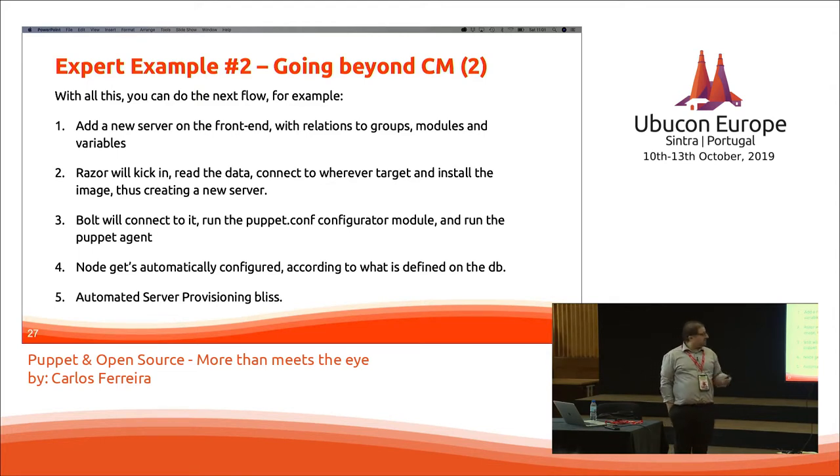Bolt will connect to it. Run the puppet.conf configuration module, because Bolt has the facility to connect itself as an agent back to the Puppet server, read the variables, grab the template, and create the Puppet agent. The node gets automatically configured according to what's defined on the database. And now you have an automated server provisioning bliss. And this is just one of the many ways to do this.